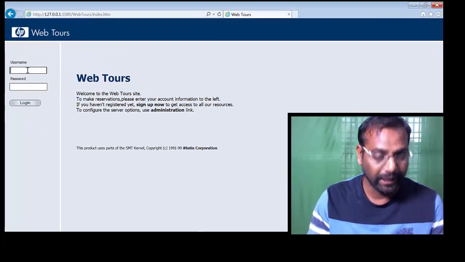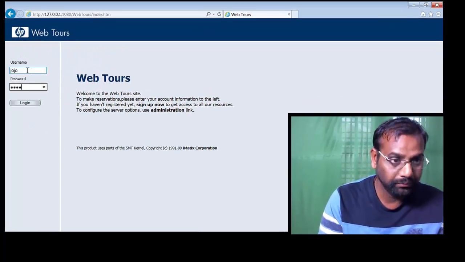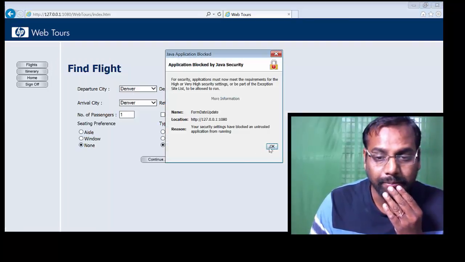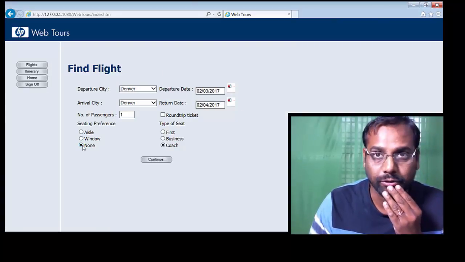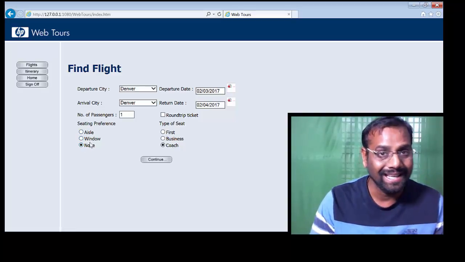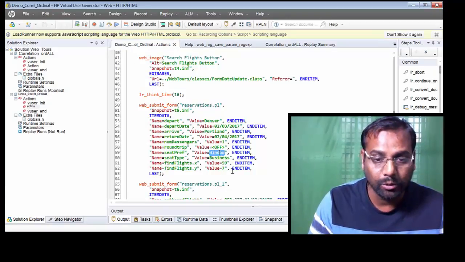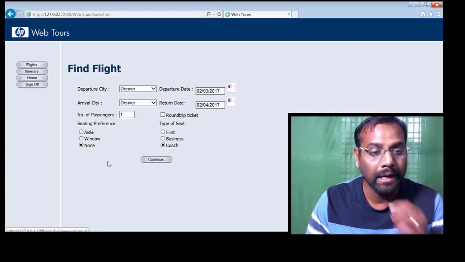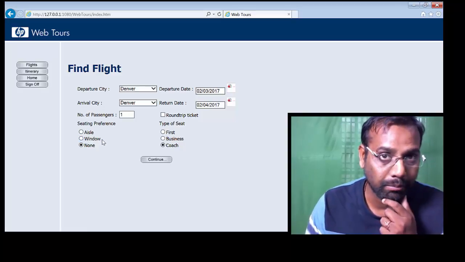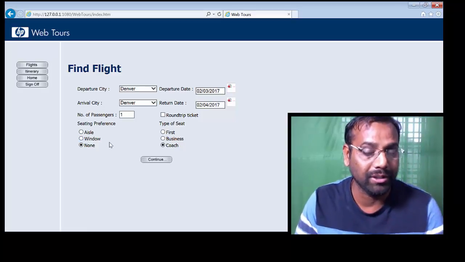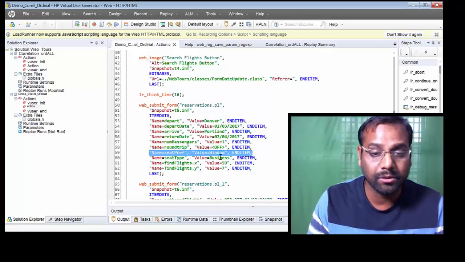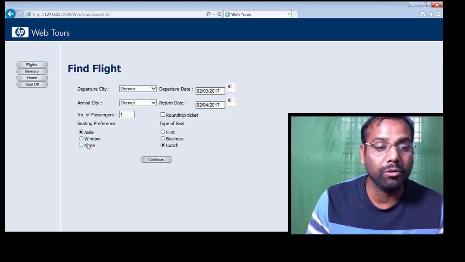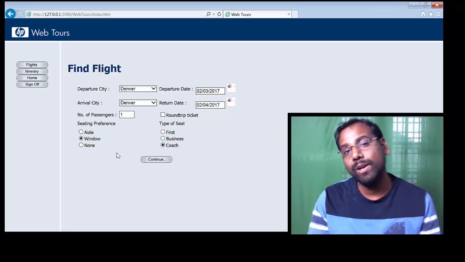If I go back to my application, you see the seat preferences have three options. One is aisle, one is window, and one is none. What I've selected is window while doing the recording, so that's why you're able to see window over here. But in a real-time project, when you're running this with multiple users, you don't want all the users to always select window. You want some of them to select aisle, some to select none, some to select window.